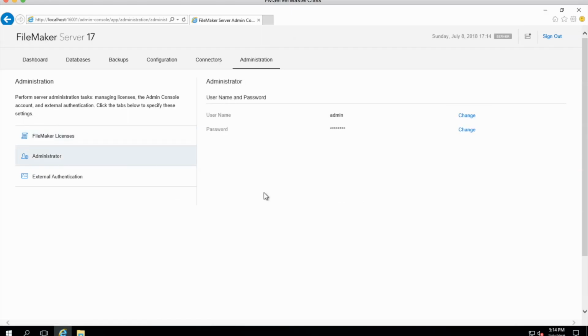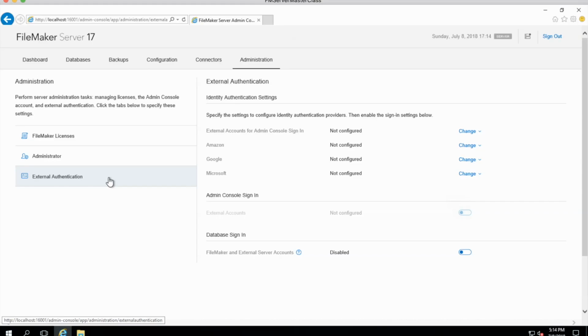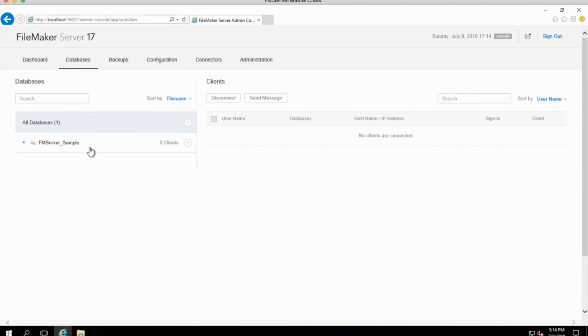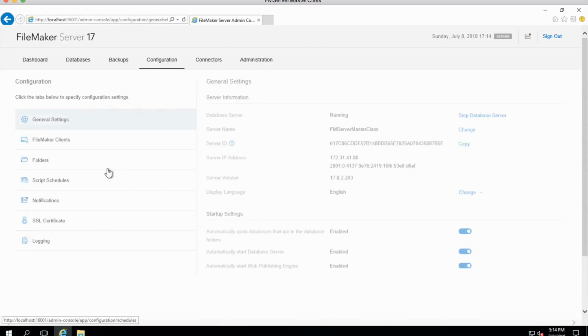That's really nice. Here's my administrator username and password. And if I need to set up external authentication with Amazon, Google, or Microsoft, I can do that here for allowing sign-ons with those OAuth domains. So that's really it for configuration. It's very easy. Just one tab, a few settings, and you're ready to go.